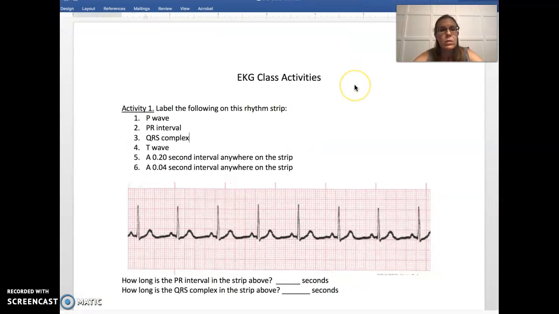Okay, but what we're going to do now is take a pause and do this class activity. You have this document called EKG class activities, and this will help us practice a few things as we go. I'm going to try to help you with this and maybe mark some things, so bear with me. We'll practice this a lot in class. The first activity on this Word document is to label the following on this rhythm strip. We're going to label a P wave, then the PR interval, QRS complex, and the T wave.